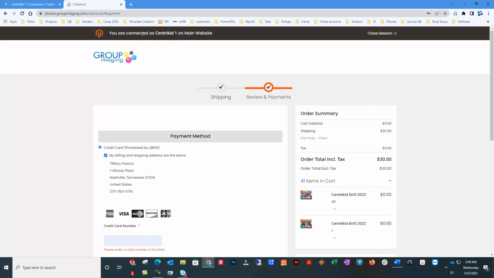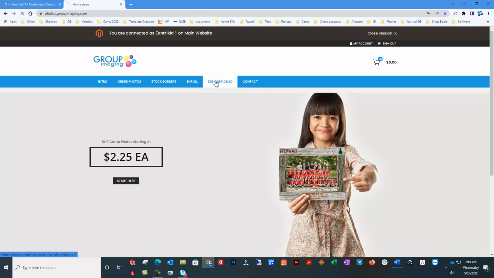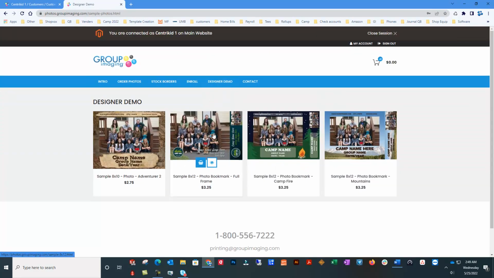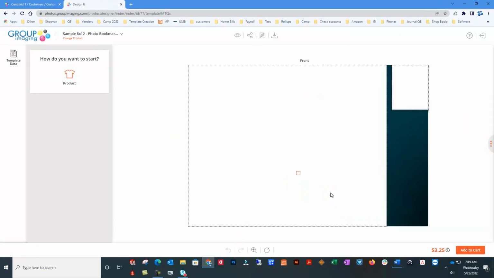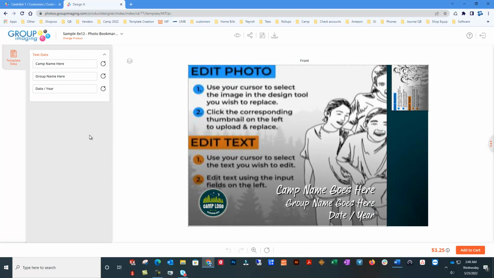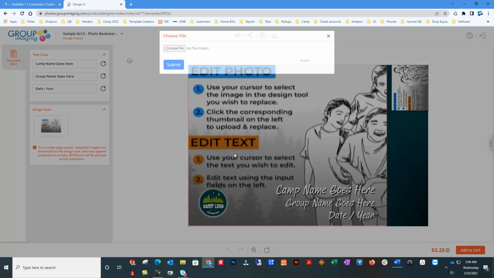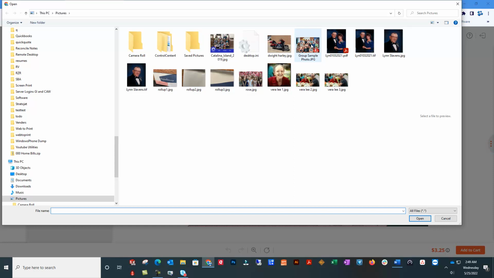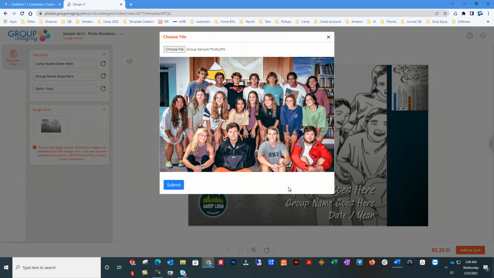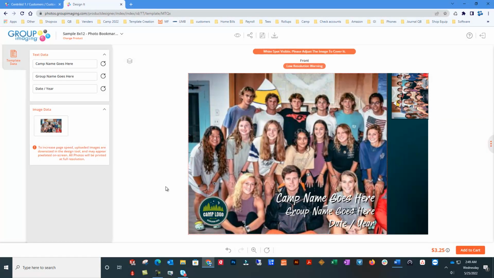I do want to go through one more thing, and let's go back to the home, go to the designer demo, and let's pick one of these images, design it. This is for you that are using a bookmark, and we'll click here, we'll upload an image, hit yes, choose file, and we'll go back and choose our image that we used before right here, and hit submit. When I submit it, it goes in both places, here and here, and I can move this one separately.